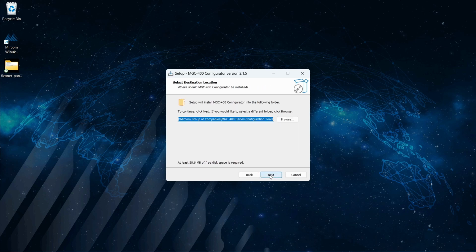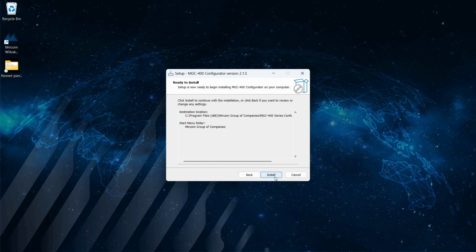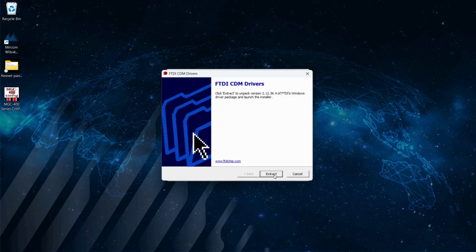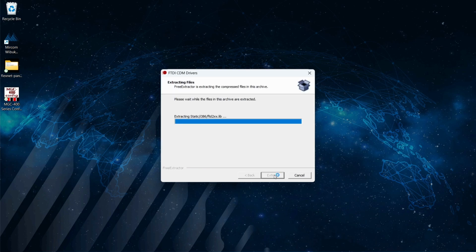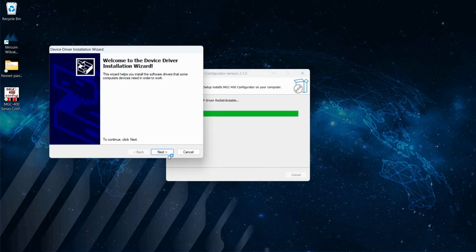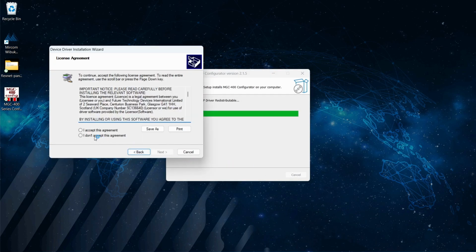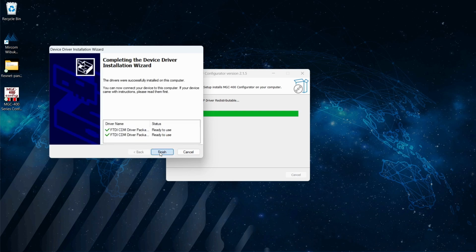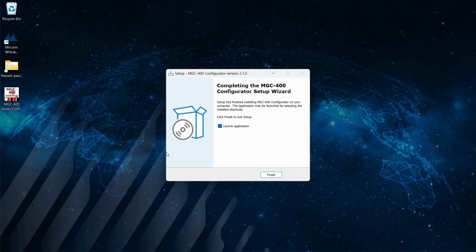Accept the configurator license agreement and click Next, following the default prompts. Part of the installation includes drivers for connection to the panel. Accept the license and continue with the installation. The MGC configurator is now installed. Leave the Launch Application box checked and click Finish to run the configurator software.